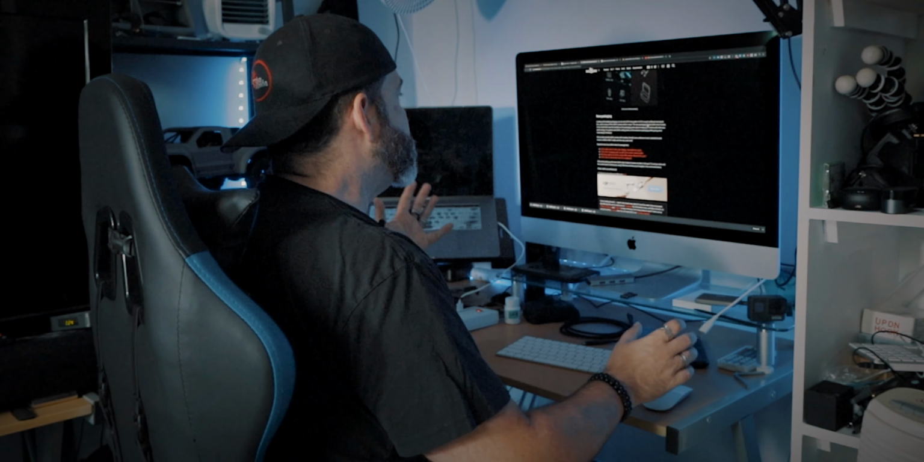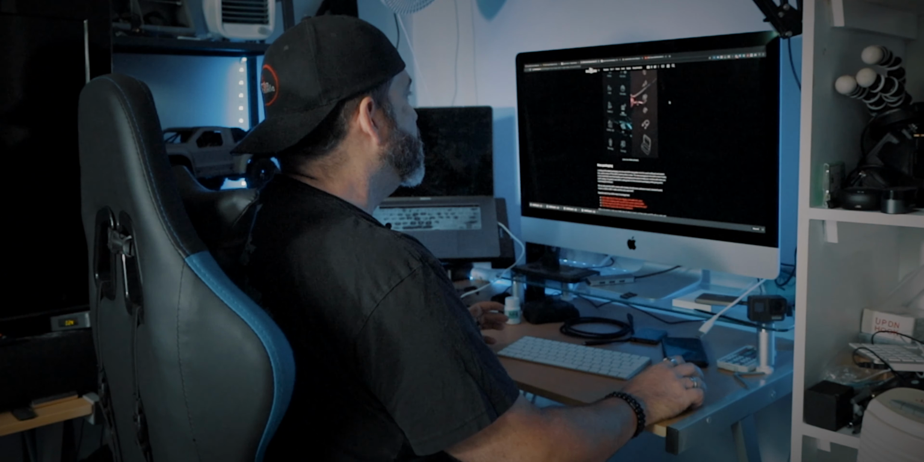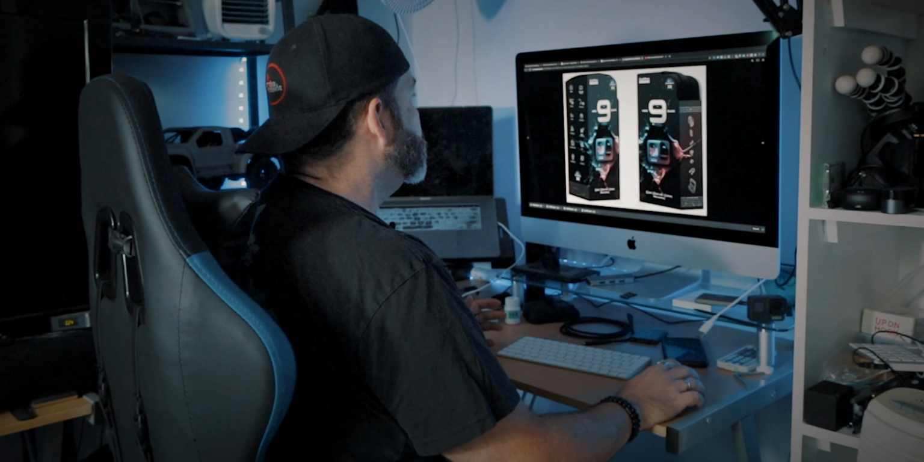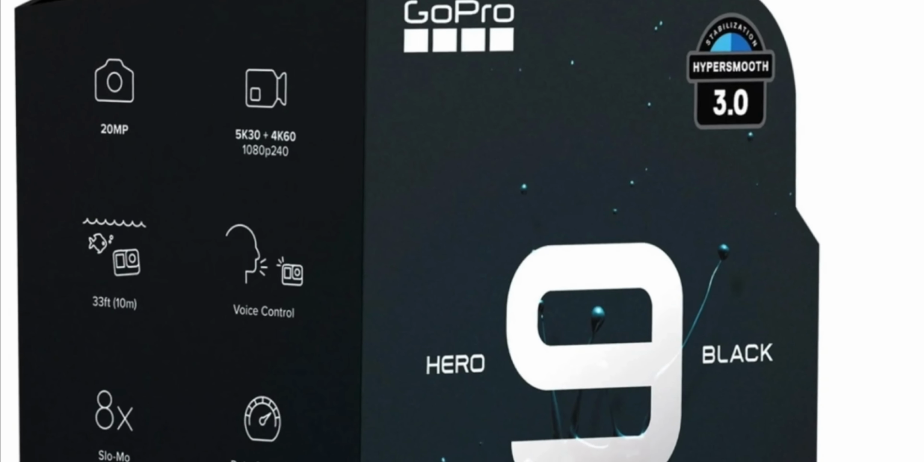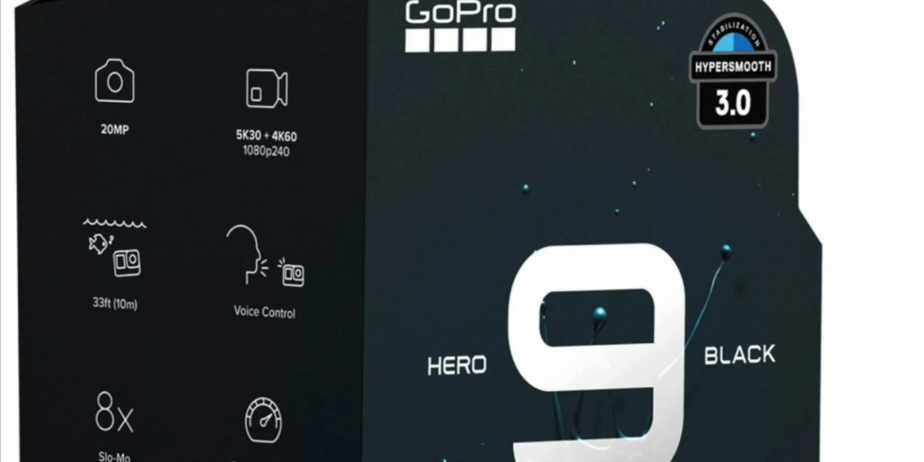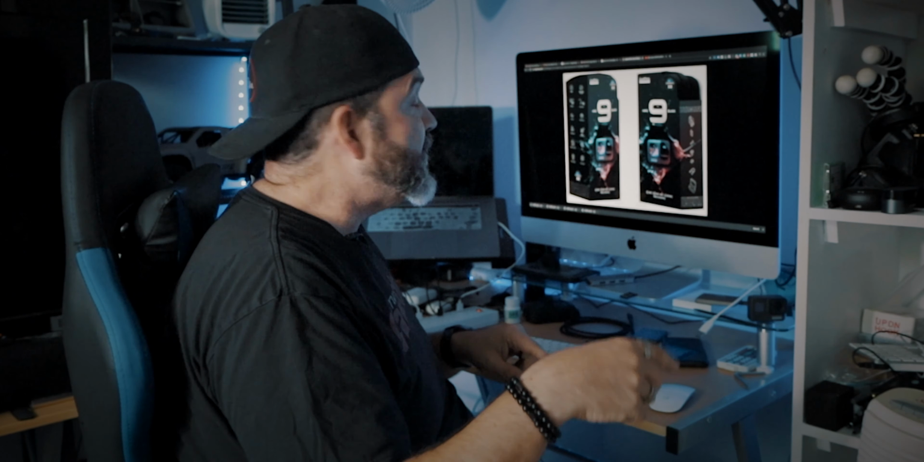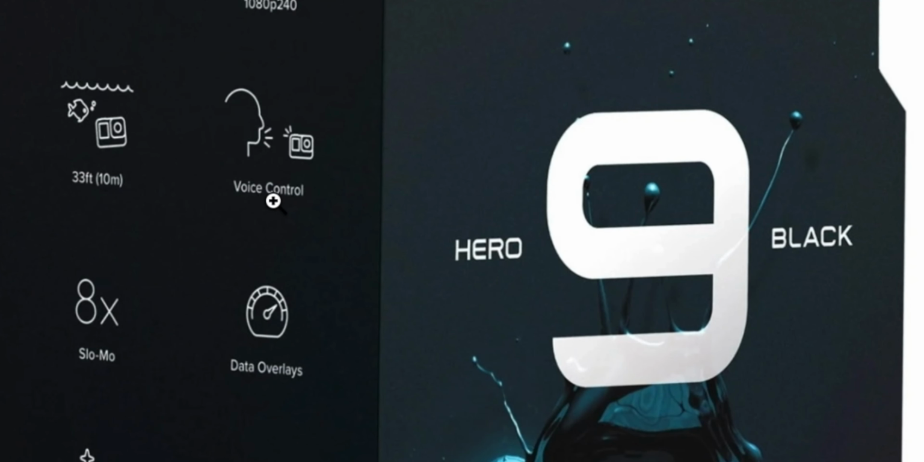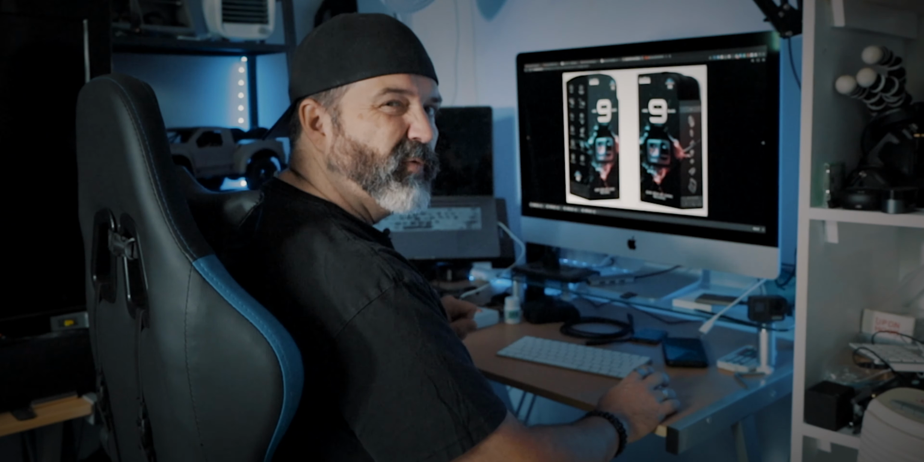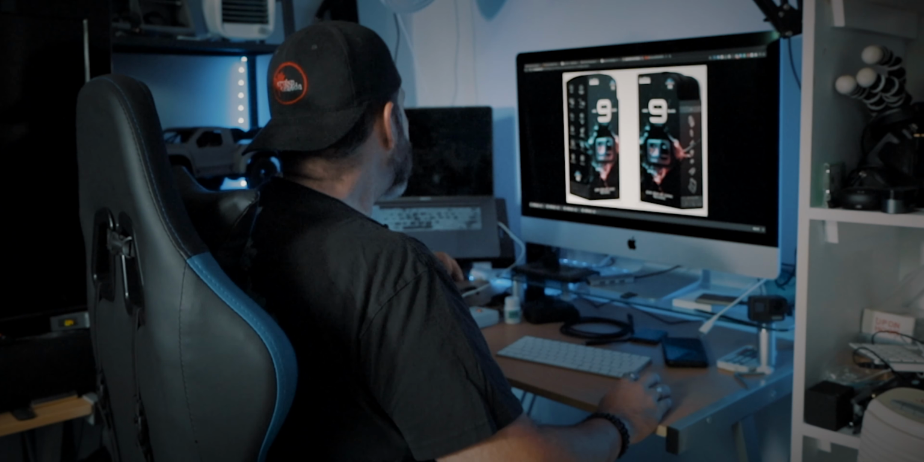The last one that we see here, which is kind of cool actually, is the packaging. I've got a screen here that shows the packaging, much cleaner. You can see on the back of the box: 20 megapixels, 5K 30, 4K 60, 1080p 240. 33-foot waterproof, voice control, slow motion, data overlays. I do like the data overlays. That would be cool, especially for riding the bike.